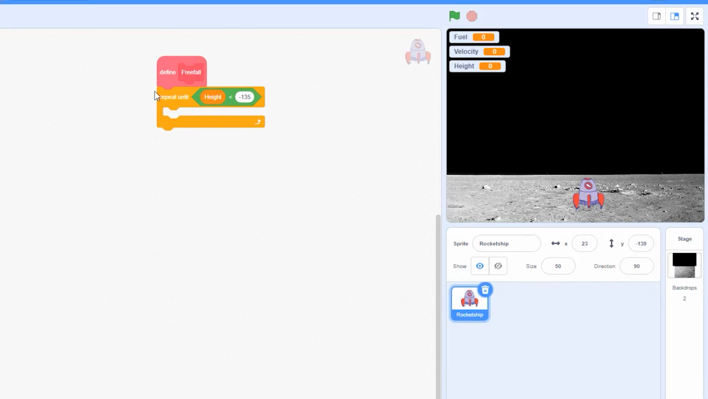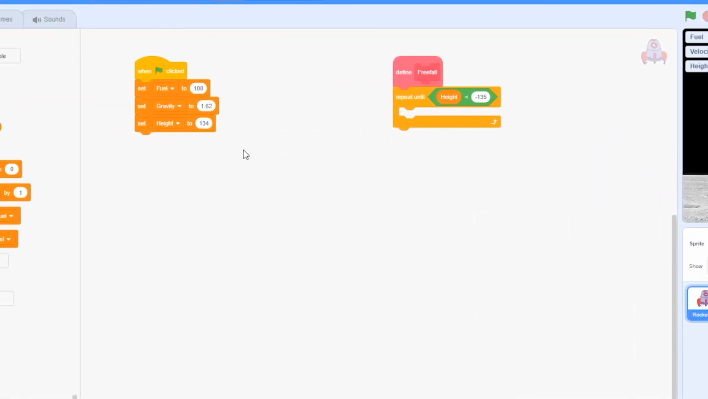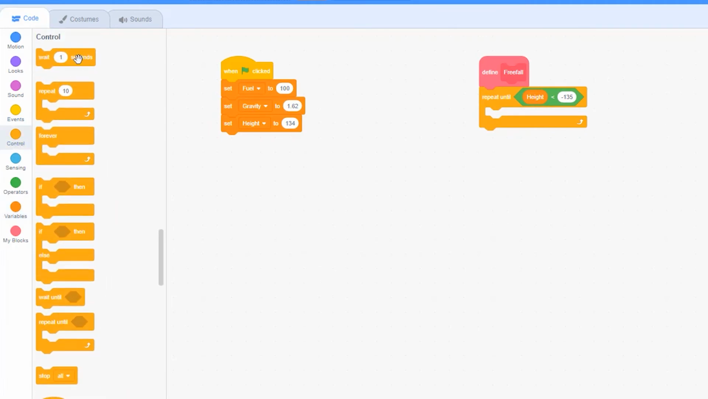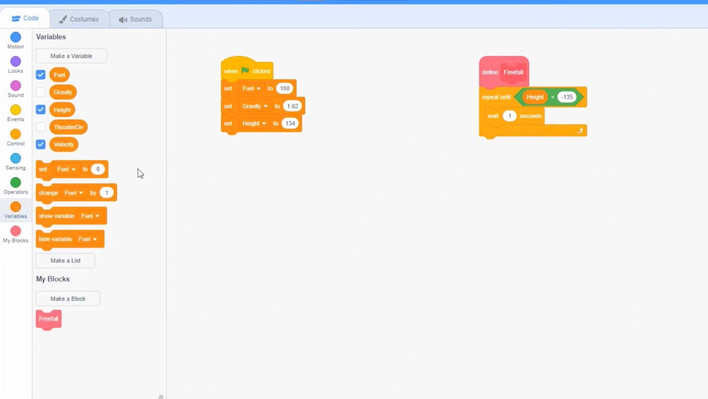So let's do that. So we know that every second we need to do something. So first thing we need to do is have a wait 1 second in there, right? Because every 1 second we want to change our velocity. And then in the variables here, we want to do a change velocity by gravity.